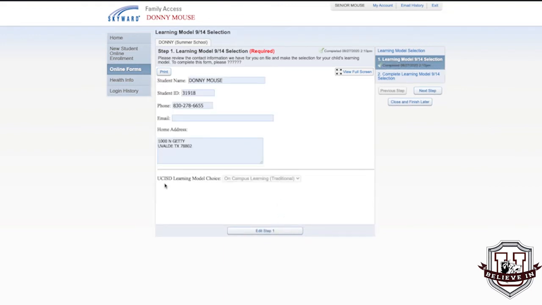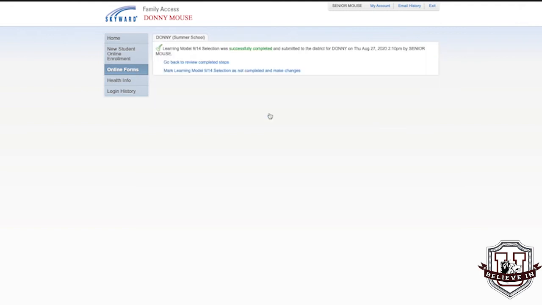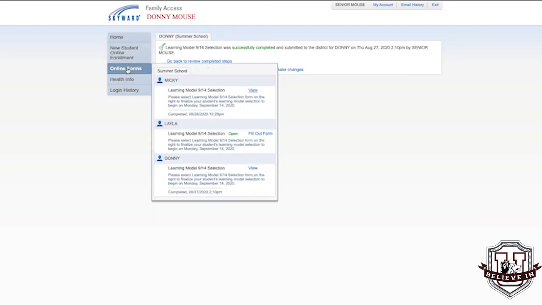You will now notice a UCISD learning model choice has been selected for this student. You will click on Next Step. Reviewing your learning model selection, it has been completed. Guardian name, guardian address, and submit learning model for September the 14th selection. Now you will see a green check mark indicating a learning model has been successfully completed and selected for your student. To complete a learning model selection for another student, you will visit Online Forms.